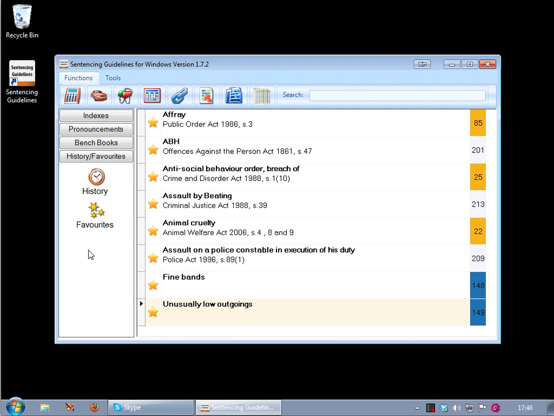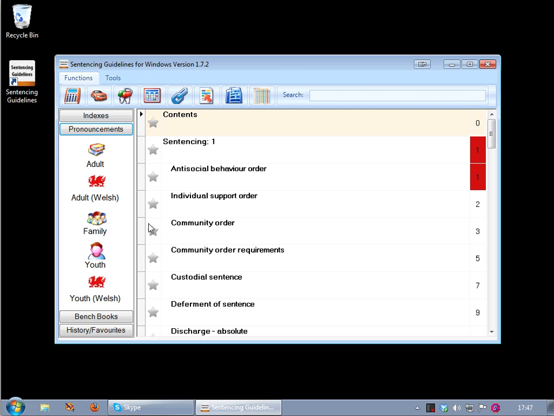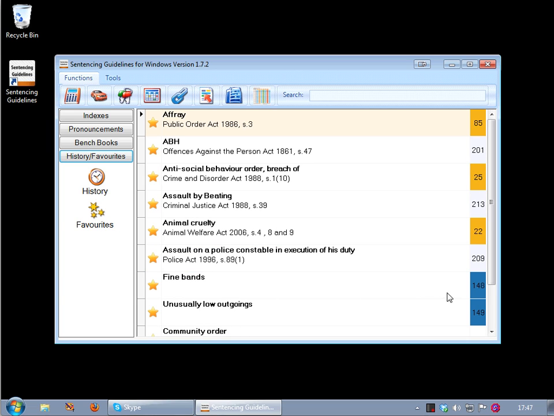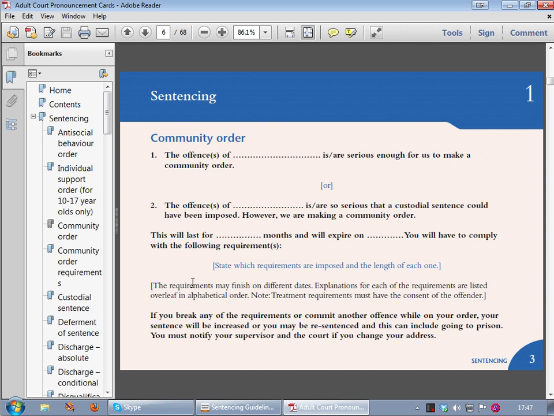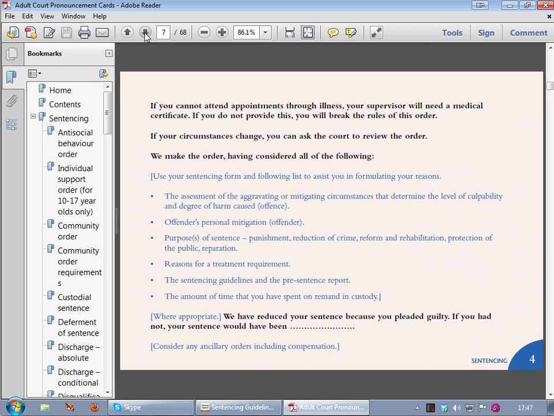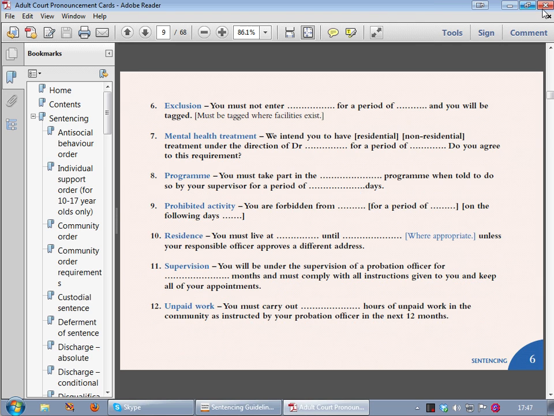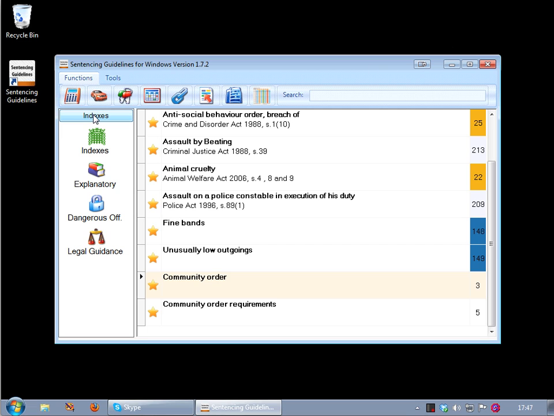Okay, so that's really favourites, and that extends through to bench books, into pronouncements, so adult court. Perhaps you're doing a community order with community order requirement. Your favourites could then include those two particular items, community order, and you can then scroll through to the following pages for the community order requirements. So back to the core application.